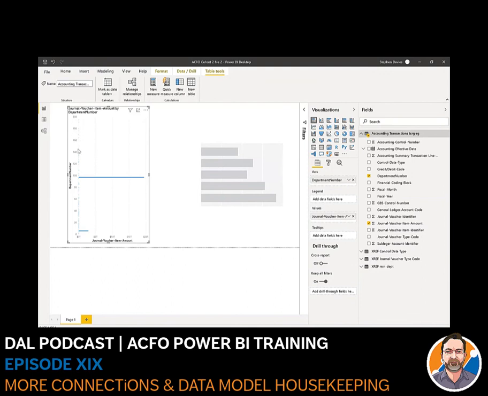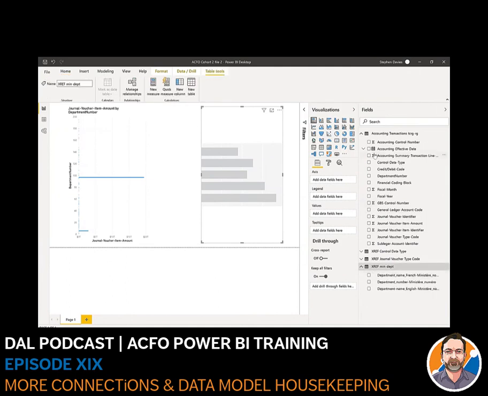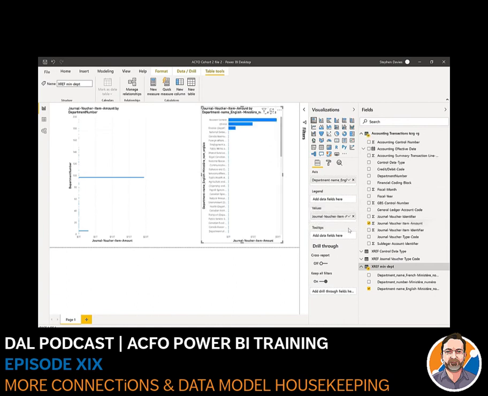And look, this is weird. It's treating this first one as a number. That's just not working for me as a chart. Whereas the second one, because I've linked together my department with my department number, I am now going to drag the English name into the axis. And I'm going to drag my voucher item amount onto values.